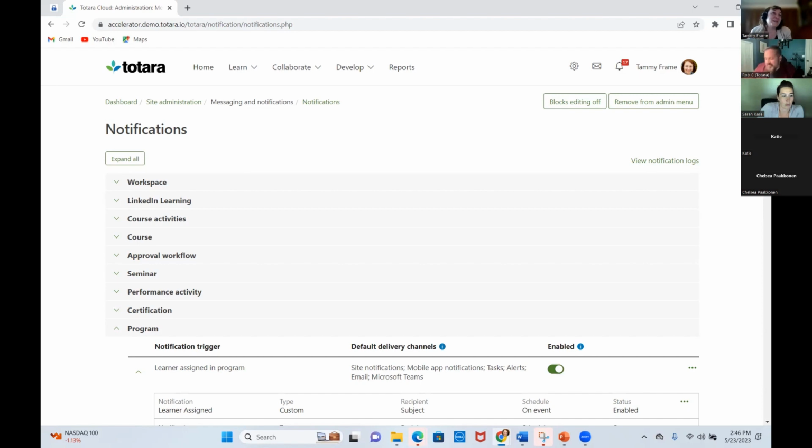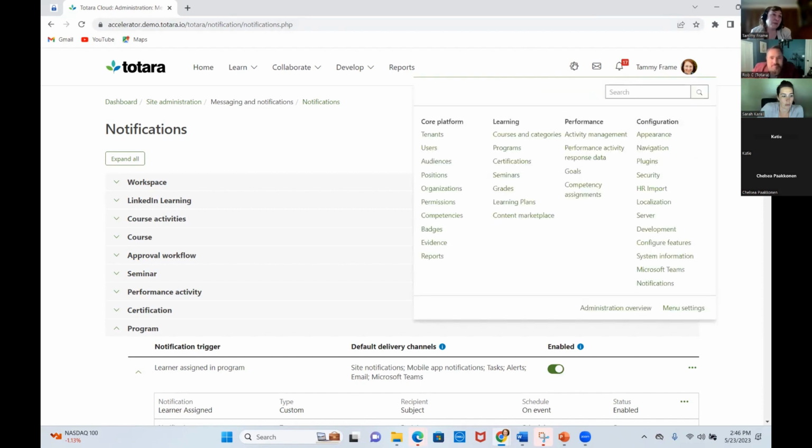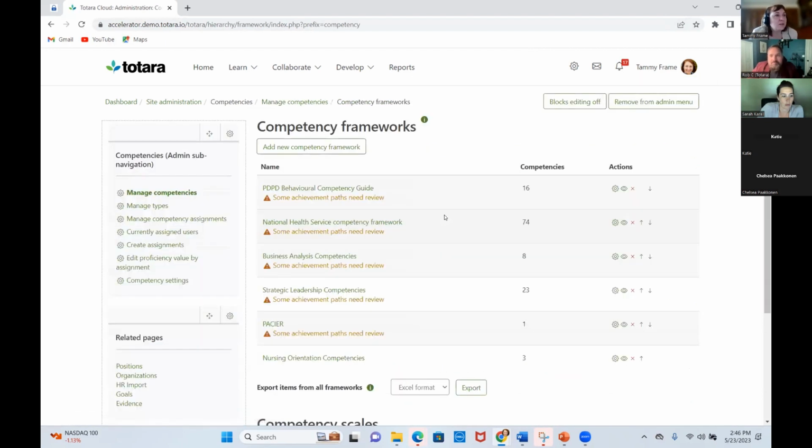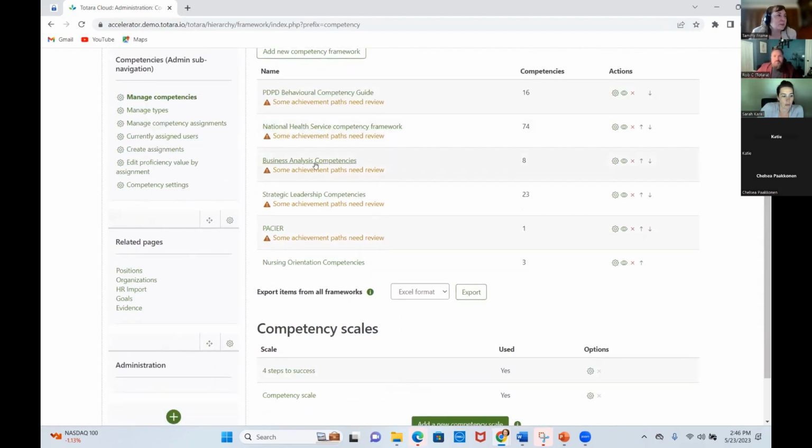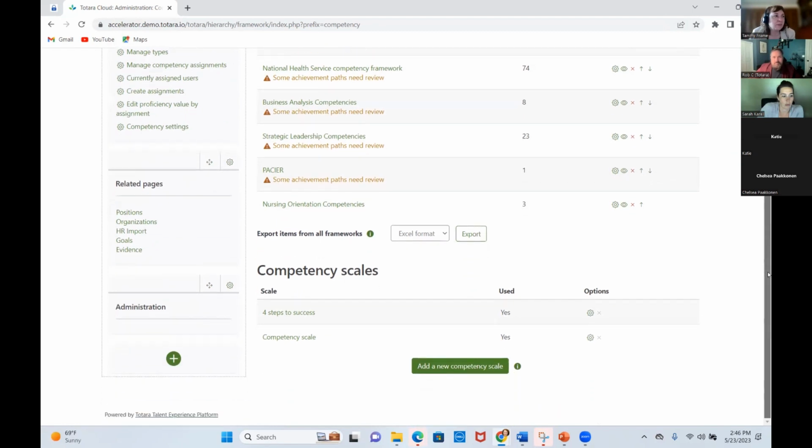Yeah. Okay, competencies are probably my third most favorite from an admin. So we looked at how those are showing up at the competency profile, also highly, highly configurable. In these demos, we didn't have achievement paths, but this is what I set up for today for our tenant. When I do competencies, the first thing you want to do is set up the scale. I went with the 4 steps to success, and we can look at that.